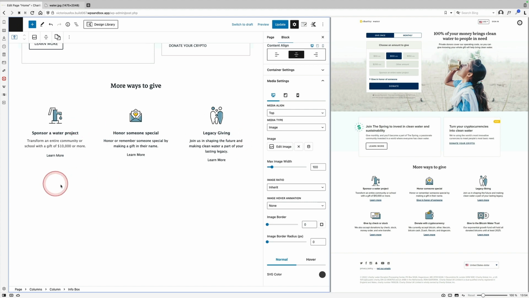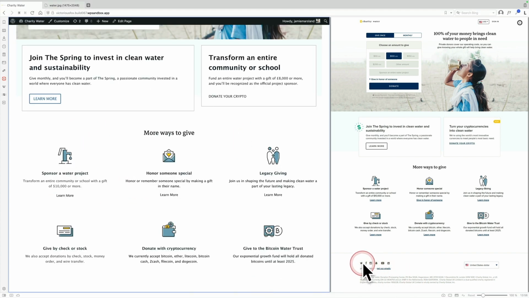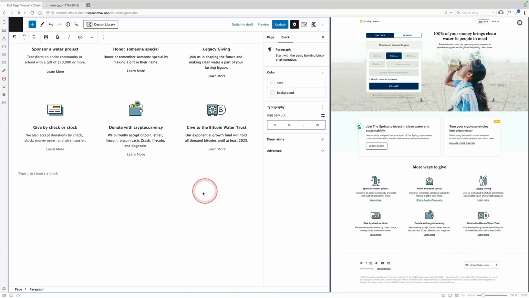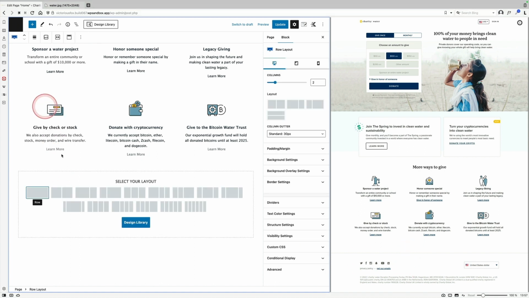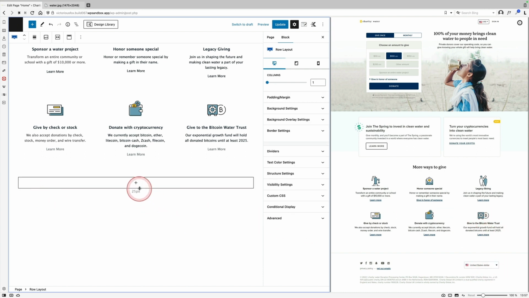So I'm just going to finish adding the next row. I'm just going to finish off by adding these little social icons to the footer. I think the way I'm going to do this is actually add the row layout block that comes with Cadence. And I'm going to choose just one column because I'm not going to worry about this stuff down here. And I'm going to add our social icons in here.